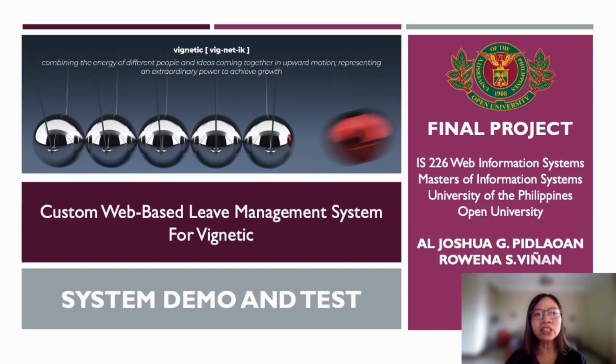And I'm Winnie, and this is our final project for IS226 Web Information Systems of UP Open University Masters of Information Systems. We built a custom web-based application for Vignetic to cater for the requirement of a future-proof leave management system which will be scalable and flexible to adapt with their growing needs in the company. We implemented through a combination of HTML, CSS, JavaScript, PHP, Bootstrap framework, MySQL, and XAMPP.